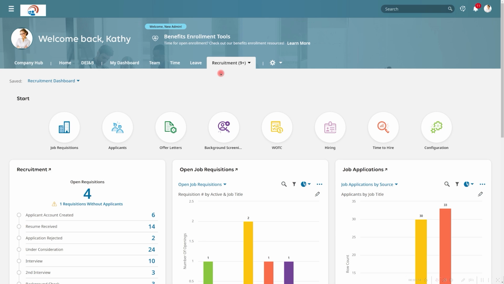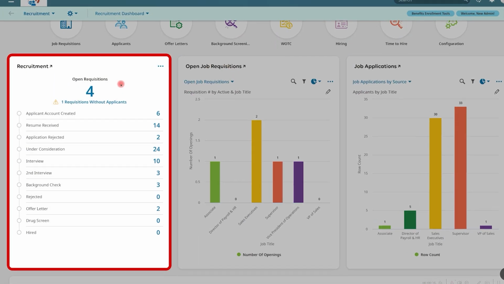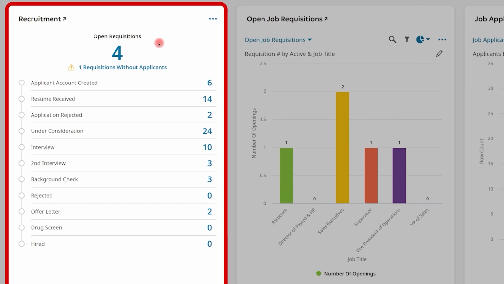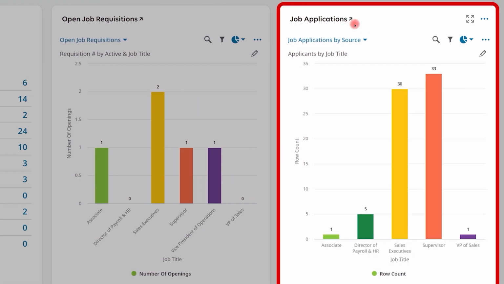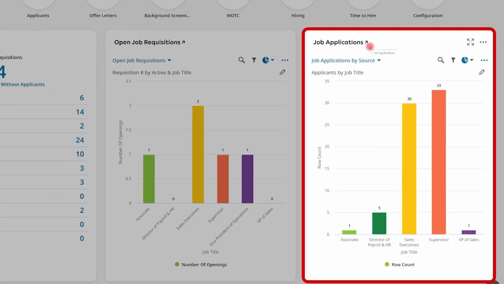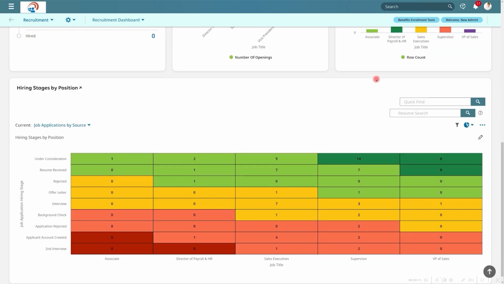So here on the recruitment dashboard, we can get an insight into how many open job requisitions we are looking to fill. We can also see how many candidates have applied to each of these open positions.